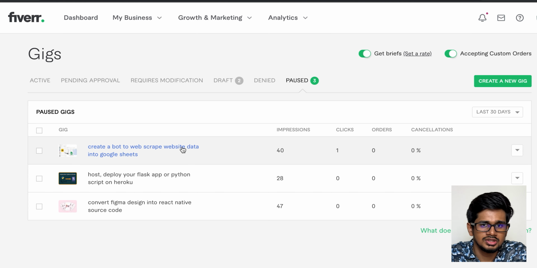So here's the gig. The name I've used is I will create a bot to web scrape website data into Google Sheets. Here I have provided 3 packages. Basic is $50. The client receives a bot which scrapes 1 to 3 columns of data from a website. So they enter whatever URL they want. For example, let's say Amazon, they want to scrape Amazon website data. So whatever keyword they provide, it will take that keyword, go into that specific search and search for the product and then scrape everything there.